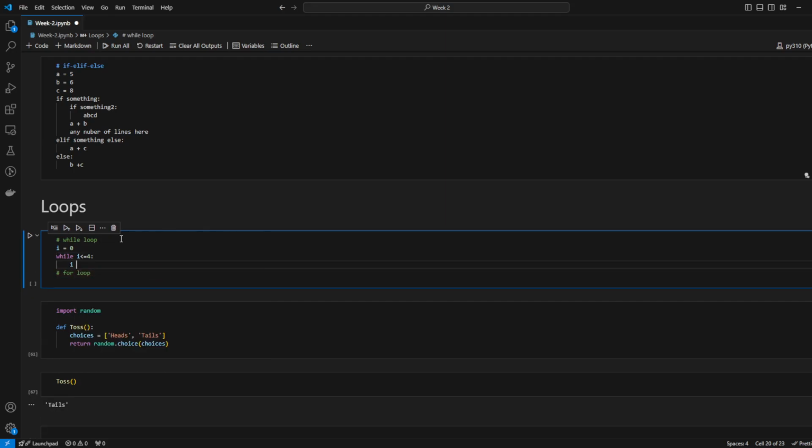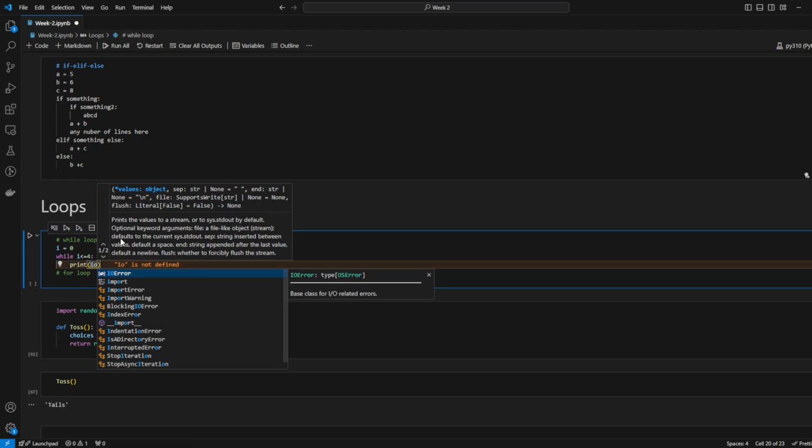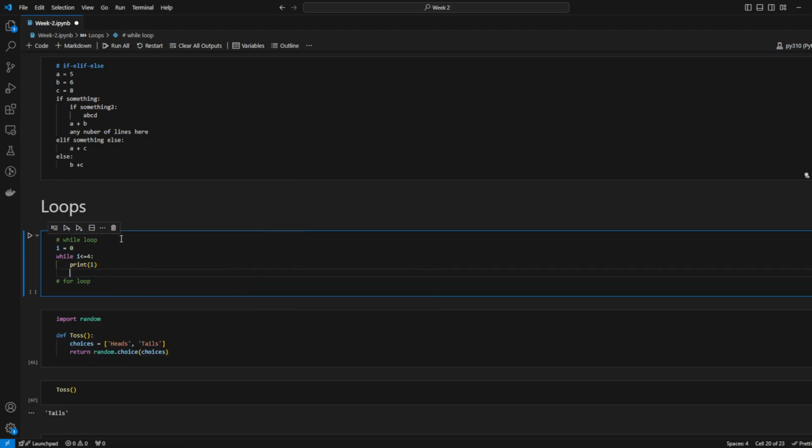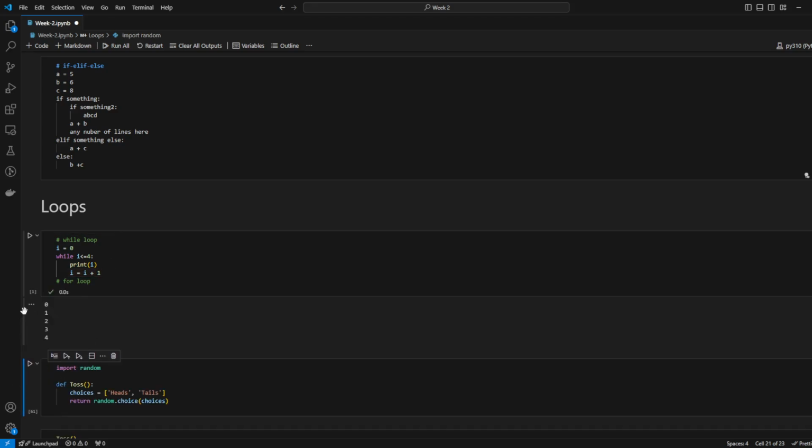After the while condition, I is equal to I plus 1. So as I said, you'll have 0, 1, 2, 3, and 4 printed. Then the loop will stop. If you run it, it will print vertically.